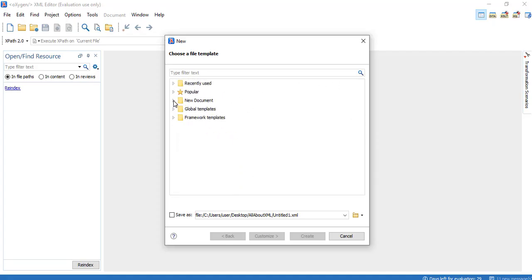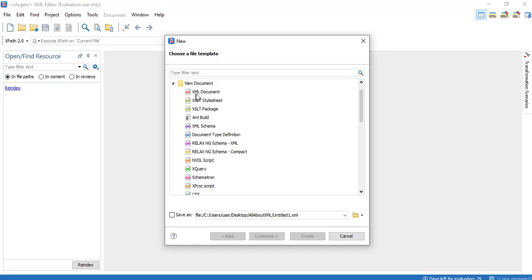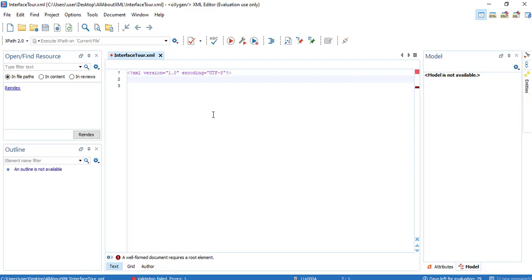Now let's go back to this one, new document. At this stage, I am going to create an XML document. So I'll click on this one here, XML document. Here, it shows where it's going to be saved in. I have a folder on my desktop which I named All About XML. That is where I'm going to save it in. Now I will give my file a name. I will call it interface.xml. Create. Great. Now that we have created an XML file, all the icons are highlighted.